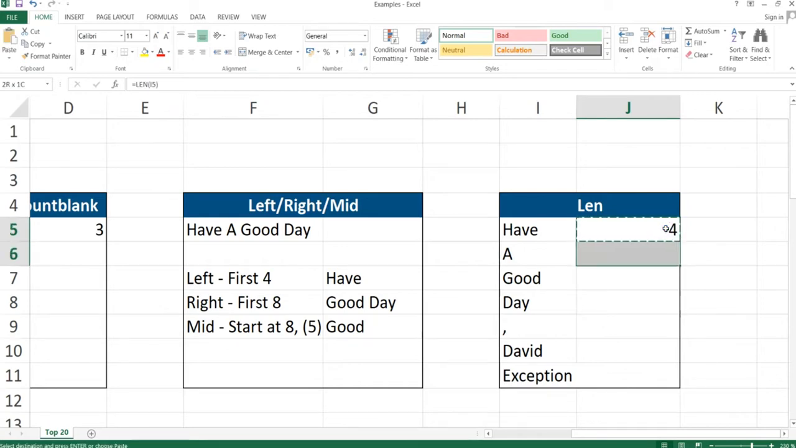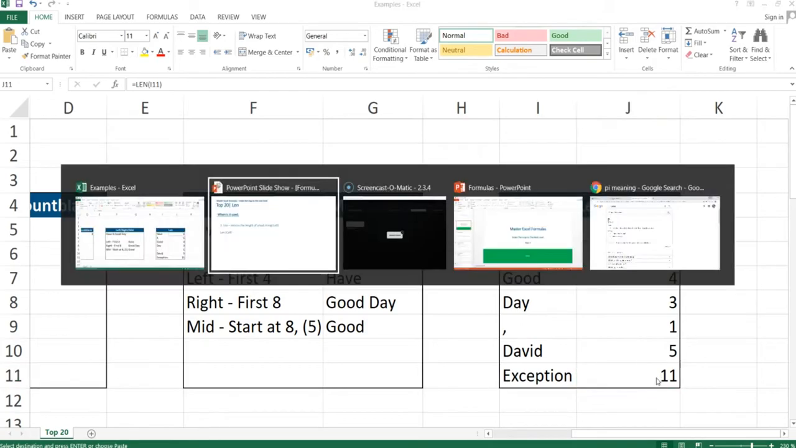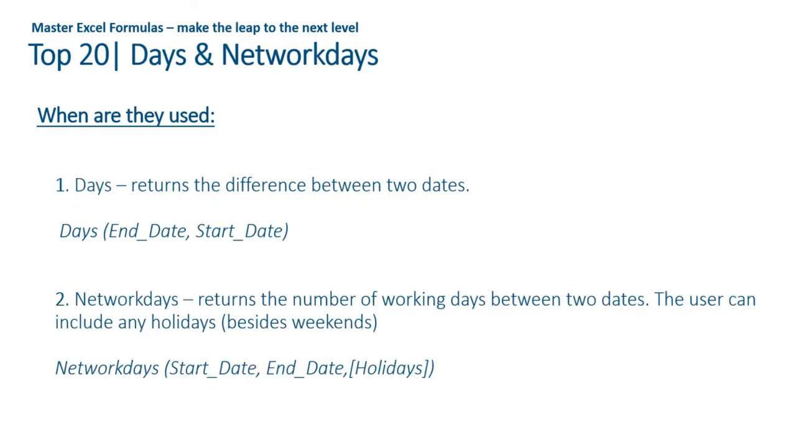Now I can copy this formula everywhere, and this is what we get. "Day" is 3, 15, "exception" is 11. So as you can see, "exception" has 8 characters really, but because there are a few empty spaces as well, they have been counted, and that's why the formula returns 11.